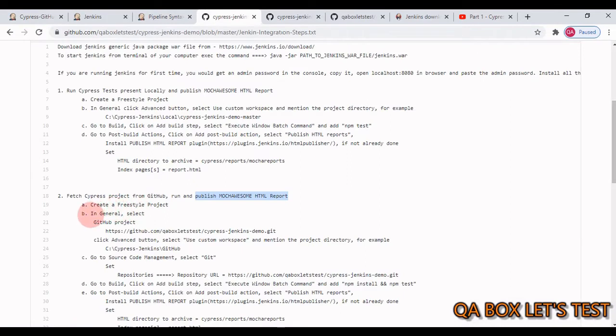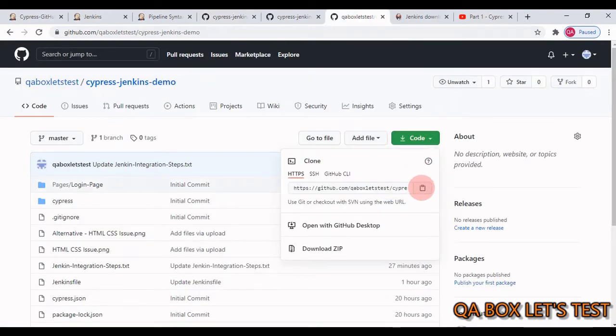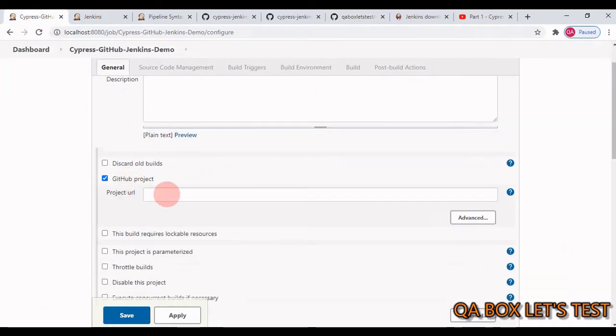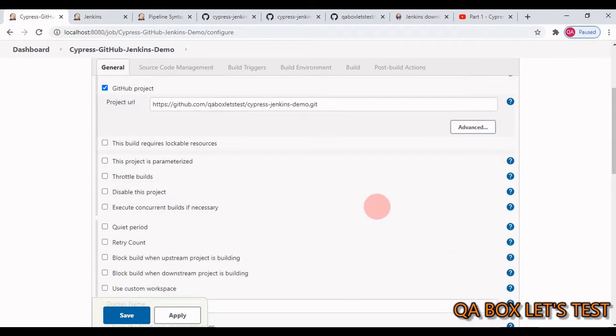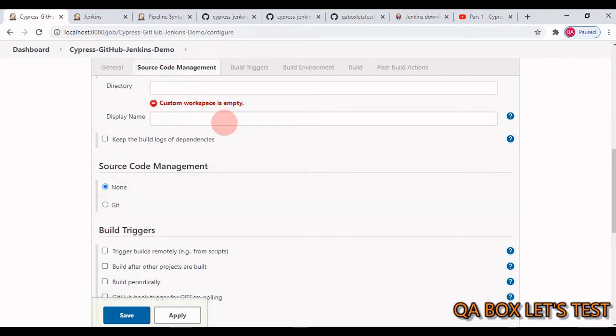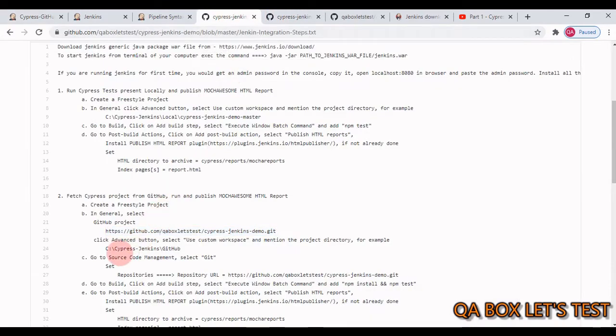Open our documentation. It says in general, select GitHub project, and this is the link of our GitHub project. You click on this button and you will get the link. So we say this is our GitHub project and the URL of that is this. Now we are first going to download this project onto our local system. So we click on custom again, something that we did in the last example as well.